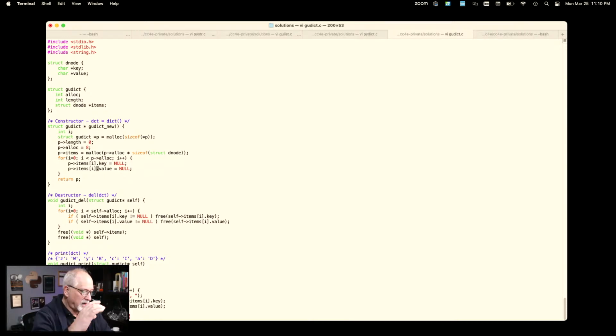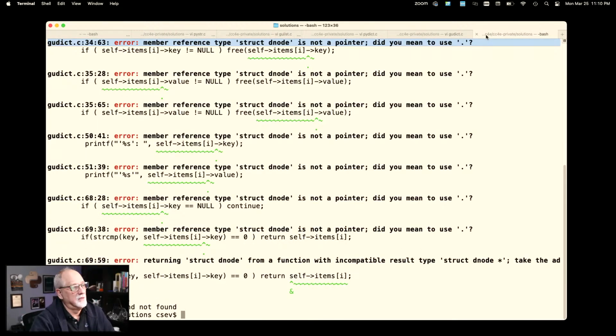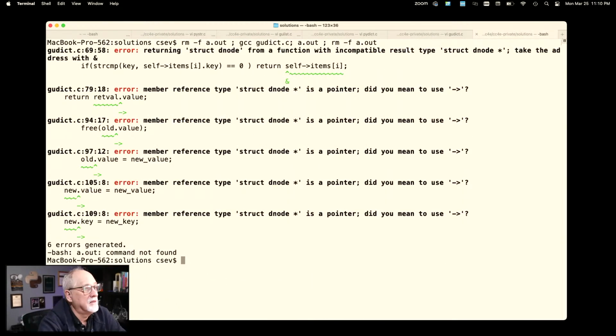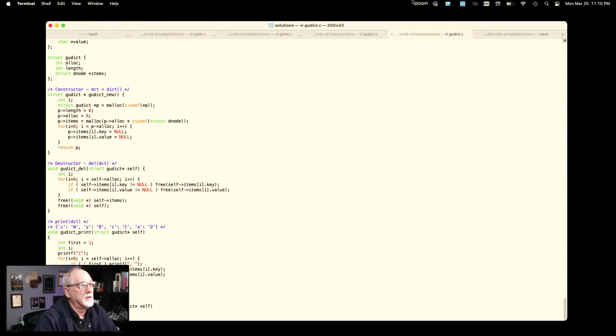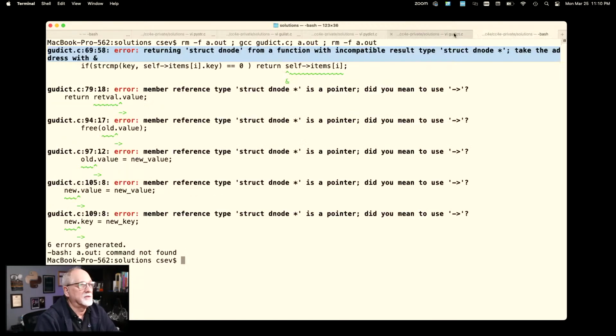So I'm making an array of key value pairs. Boom, boom, boom, boom. Key value pairs. Let's see if that makes it better. Yikes. Self item sub I struct dnode star. Huh. So that is line 58 or 58? Not 58. That's line 69.